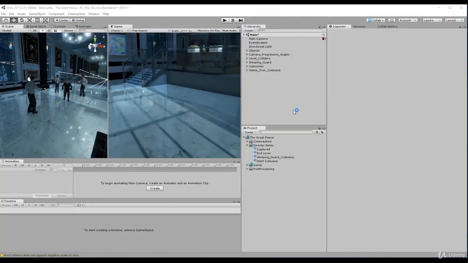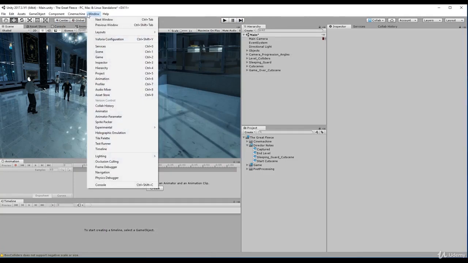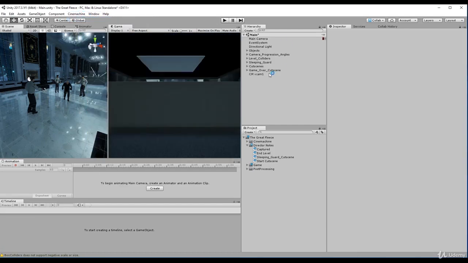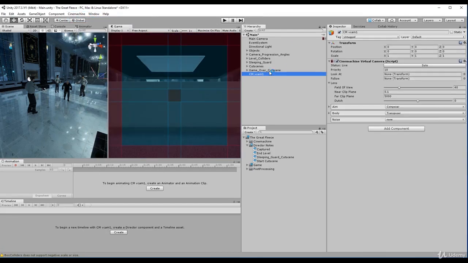And the first thing we need to do in order to compose our shot is we need to create virtual cameras. So for the first shot, we're going to use one virtual cam. So let's go to Cinemachine, create virtual camera, and it will create in the hierarchy CM, which stands for Cinemachine, VCam1, which stands for Virtual Cam 1.